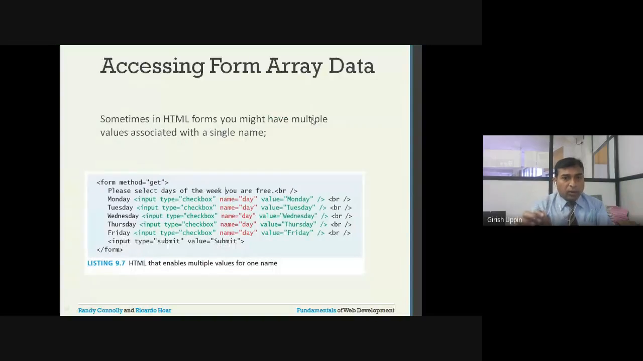You can access using the same $_POST or $_GET. Inside the square brackets you will say day. In this particular case, there are multiple values. If you say just day, you will get only one value, whichever is the last value. That will be stored in that particular array, $_POST or $_GET, with the key as day, and the value is the latest value that is stored.